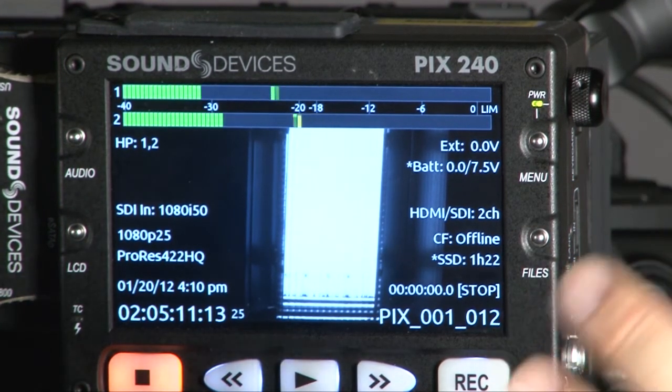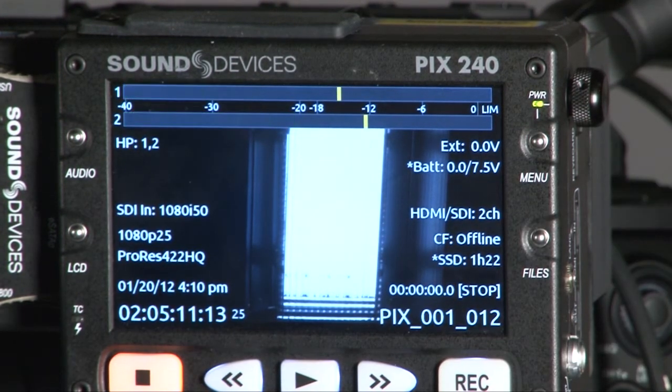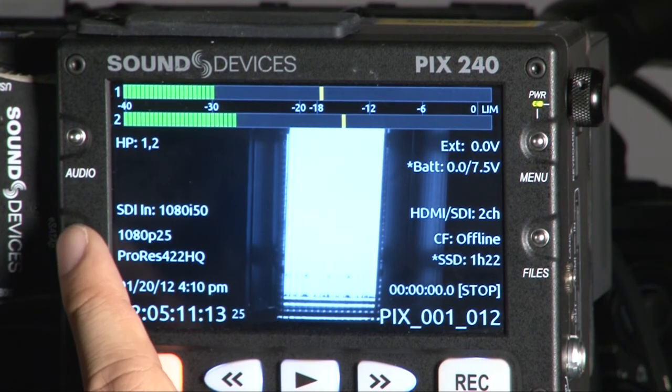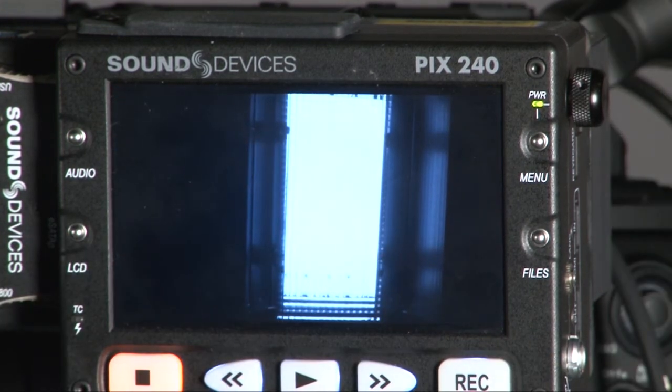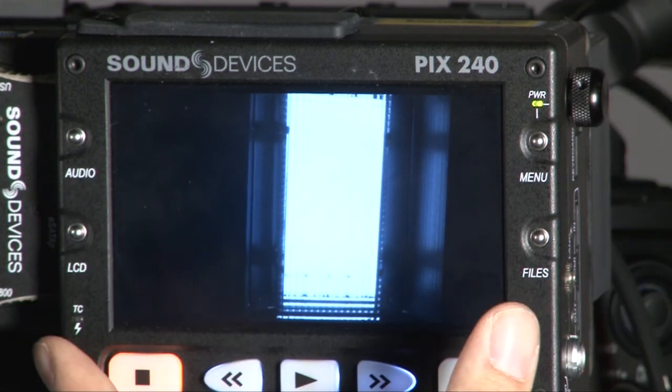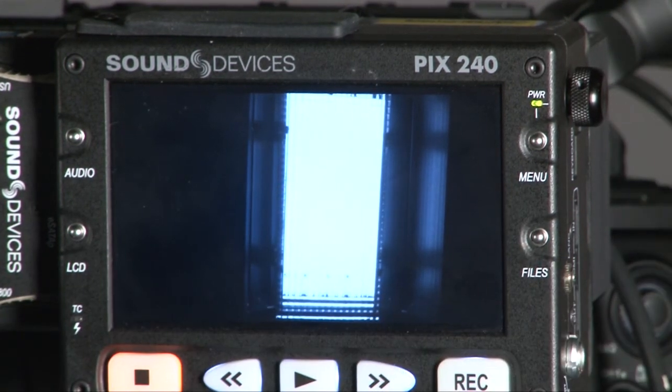But if you want to take off all the information, just press the LCD, and all the information will be gone. So you can have a very clear picture of what you are shooting now.